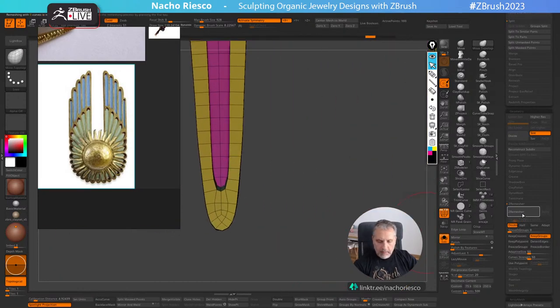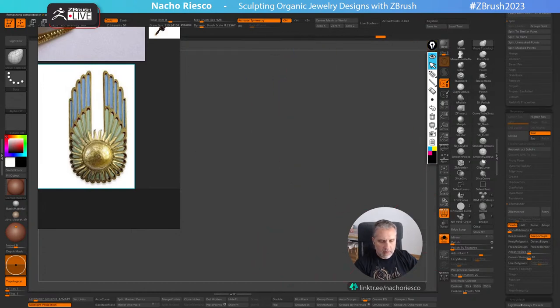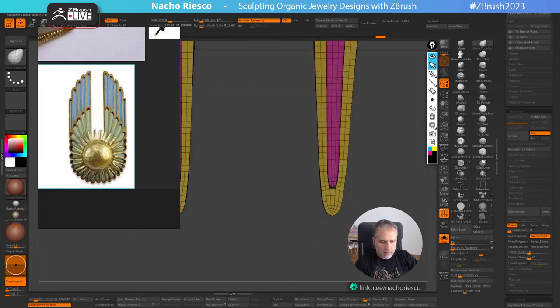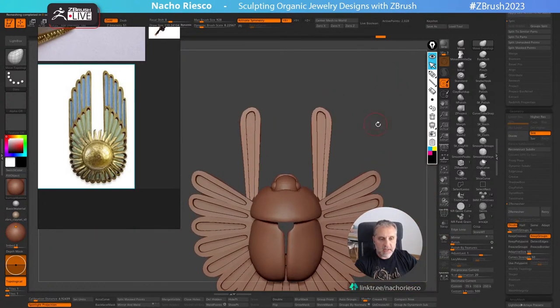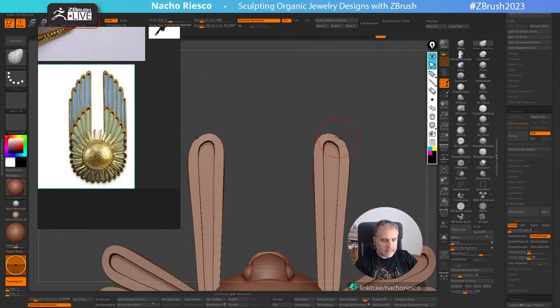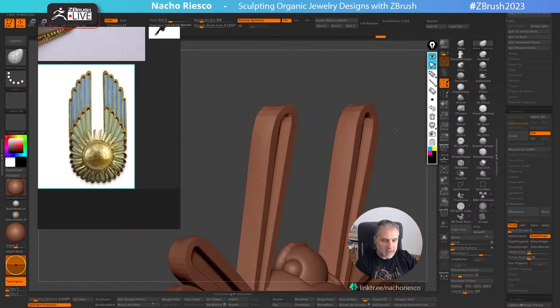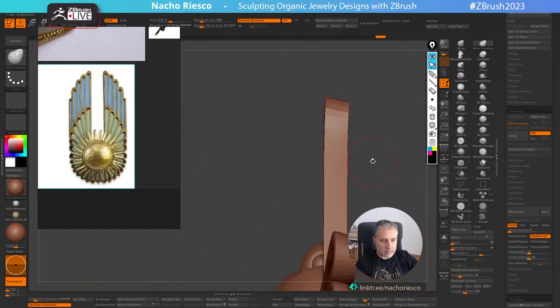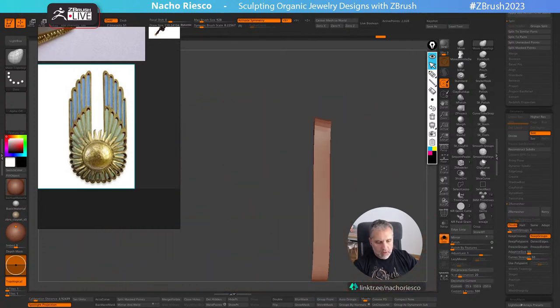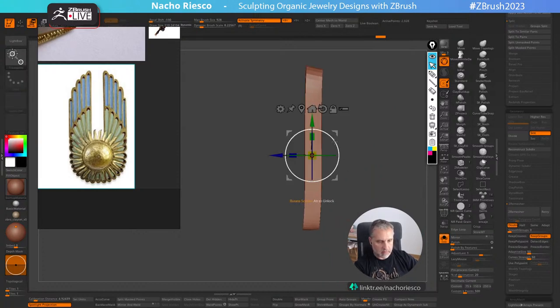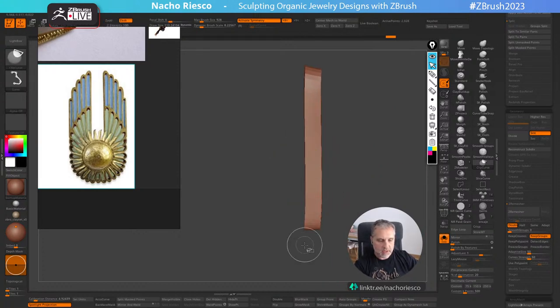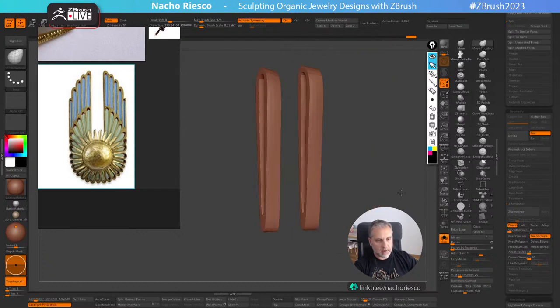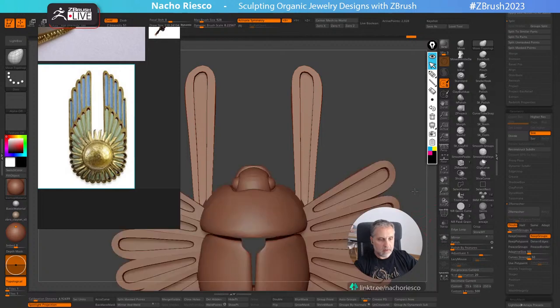Why? Not now. Okay. Something is just a matter to repeat the ZRemesher, and it gives you good results. It is not as straight. We can fix this with a clip curve. Fix here, clip here, and now it's straight again.